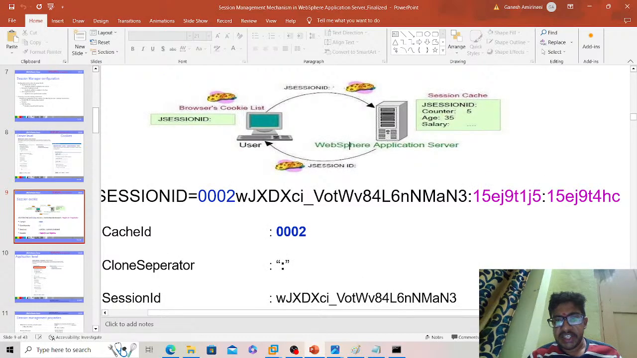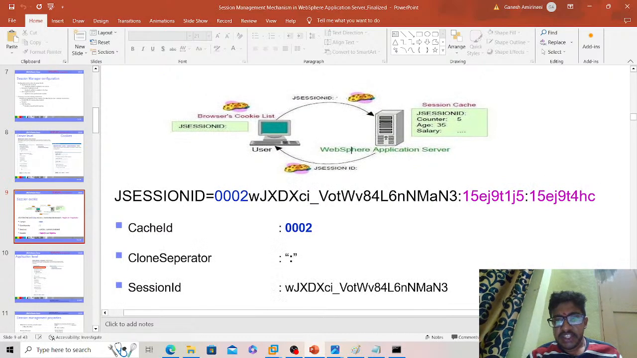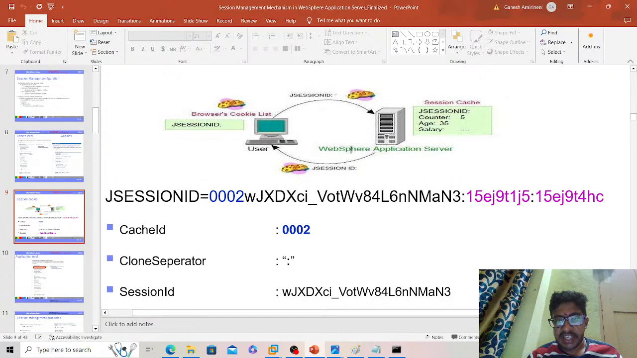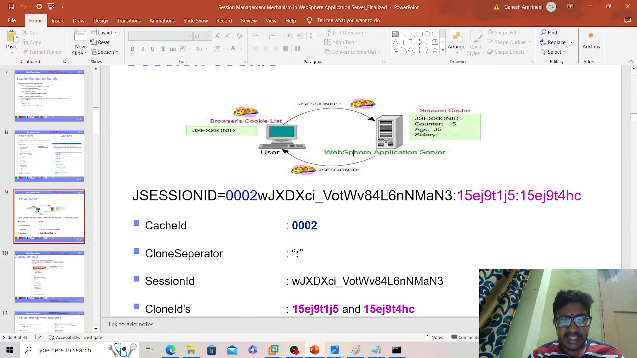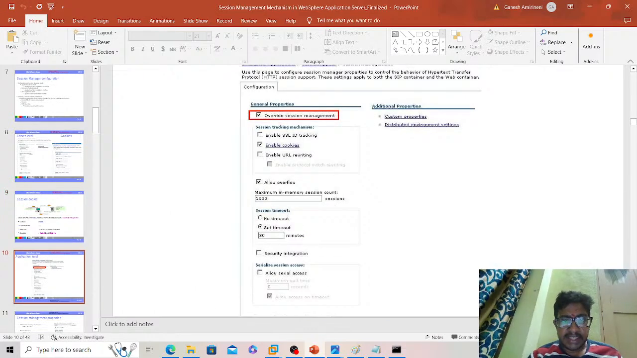See, JSESSIONID, counter 5, age 35, salary, session cache. The session cache consists of the JSESSIONID and counter like this. Each session ID consists of a cache. If the cache is cleared, the user will have to log in again like this.